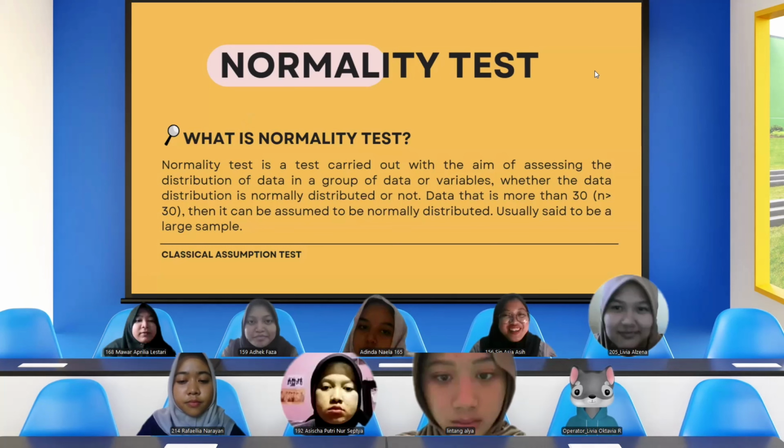And next is normality test. What is normality test? Normality test is with the aim of assessing the distribution of data in a group of data or variables, whether the data distribution is normally distributed or not. Data that is more than 30 can be assumed to be normally distributed, usually said to be a large sample.